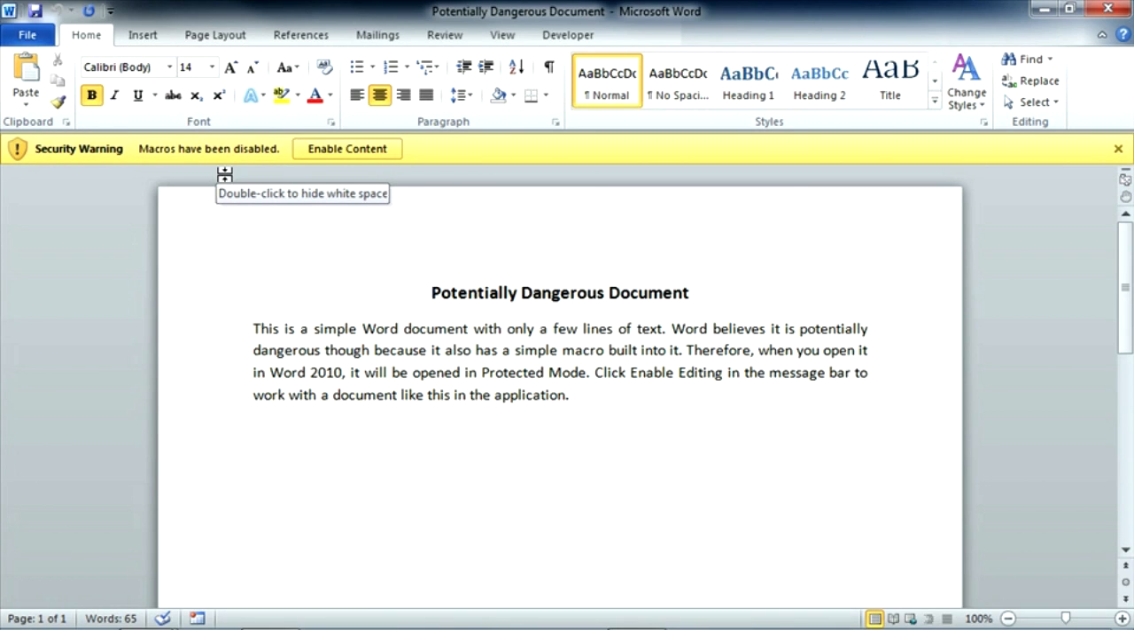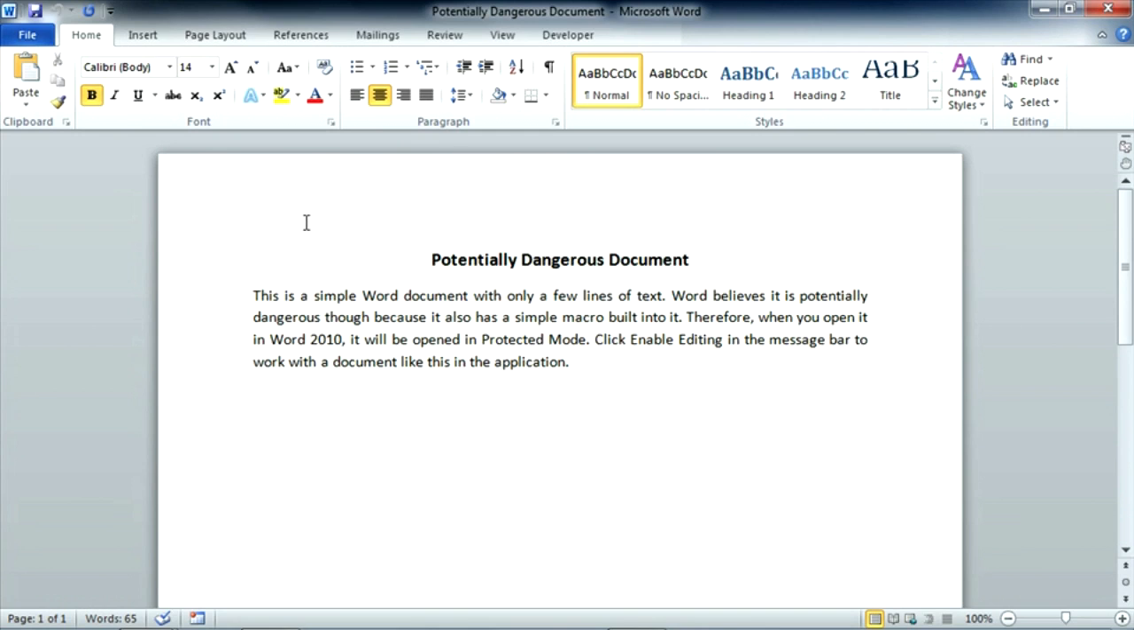When this occurs, you can either click Enable Editing, or you can go into your Backstage and look for more information. You'll notice that right now it says Enable Content. If I don't click this and I try to work in the document, I'm not going to be able to do very much because it says I'm not making this available to you until you tell me that you think it's safe. In this case I do, so I'll click the button. The bar goes away, and the document is now unlocked just like I would expect it. Now I can go ahead and modify, so I'll say potentially but not dangerous document.